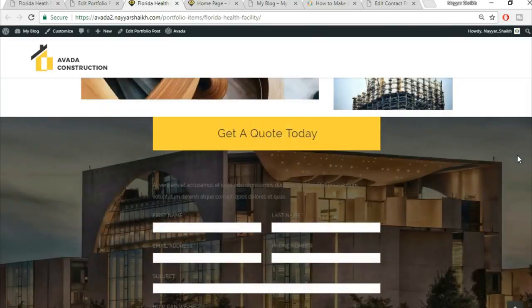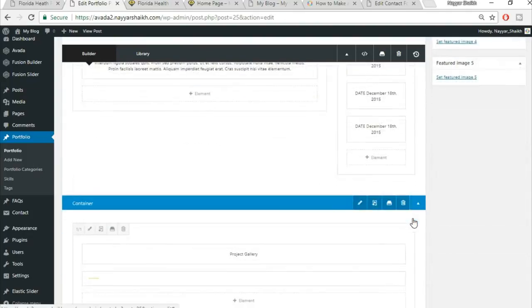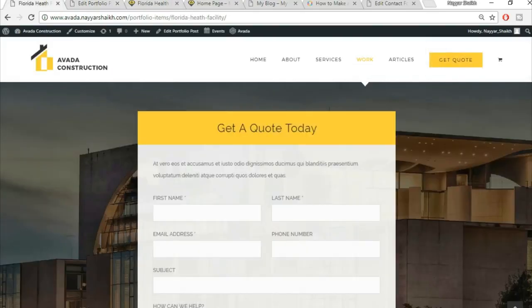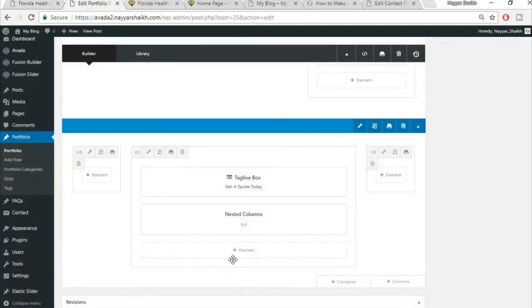Okay, so let's see how this looks. This is how it looks. As you can see, we didn't put anything over here, no margin, so that's why it is touching at the bottom. We didn't put any background color over here, so this is how it looks. Now let's put a background color to this and again see how it looks. We have to put a background color to this thing, which includes this text box and the contact form. So that's why we created a nested column.